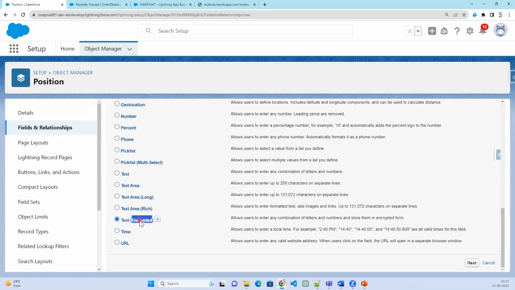Text encrypted is for masking. For example, when you enter a password, everything you enter gets converted into stars or dots. Or when you enter a pin code on some sites, it converts everything into stars. Similarly, if you want to capture data but not show it to any user after saving, convert it into encrypted, meaning masked text.